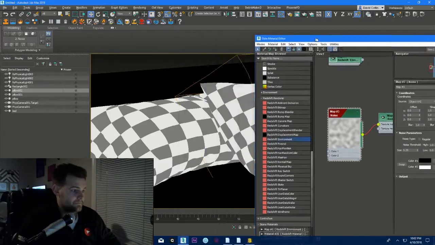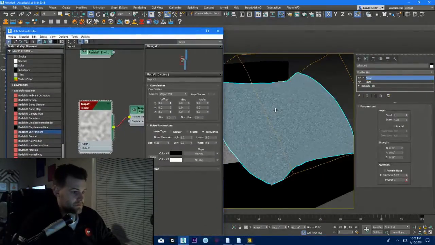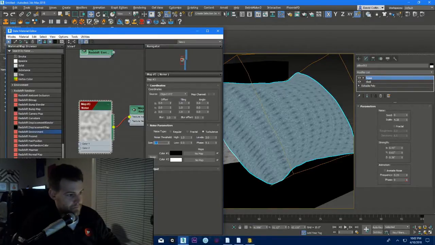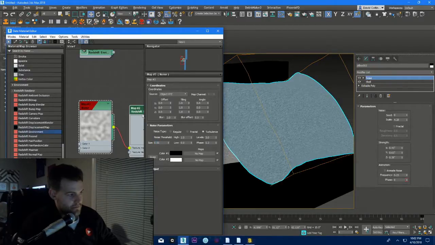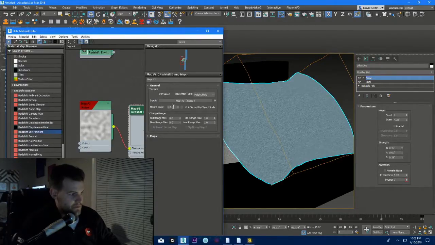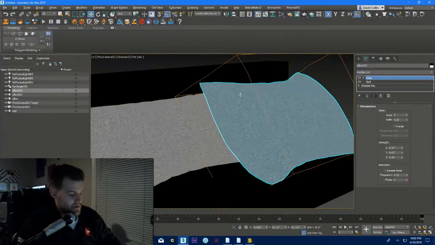Color. Even smaller. 0.1. There we go. Open this up. Set that to like 0.2.